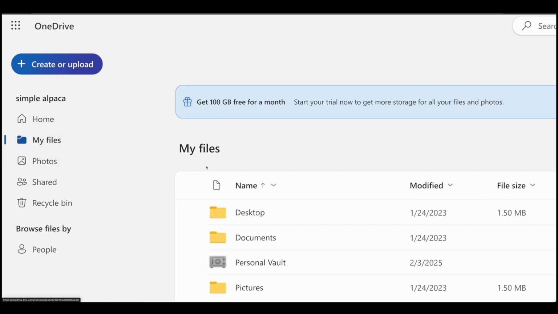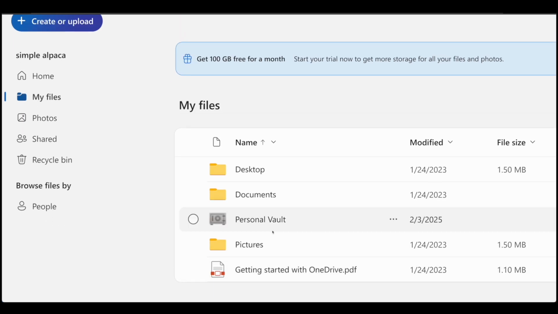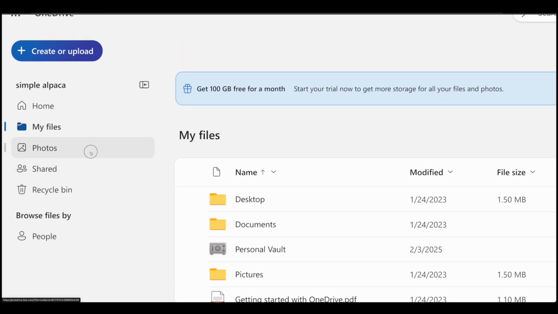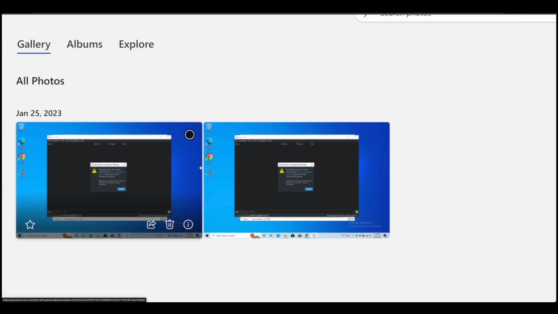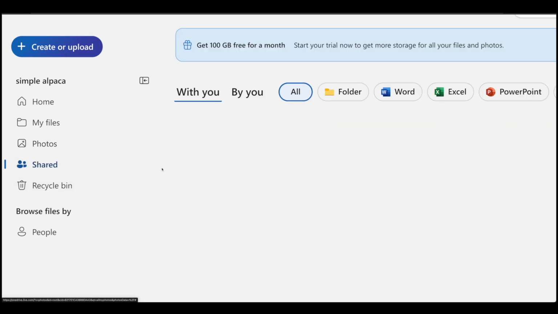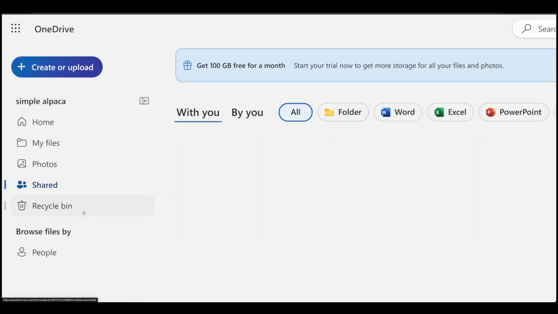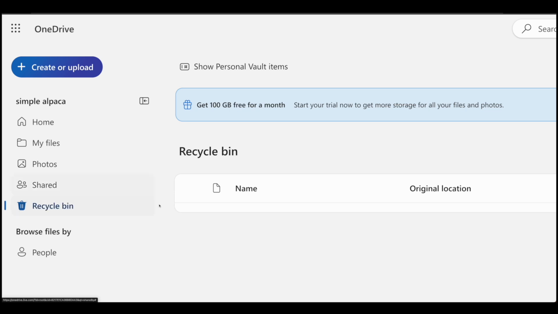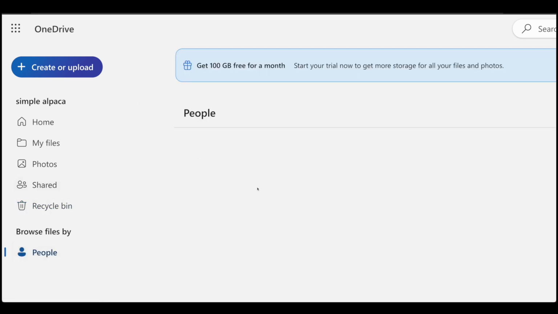If you click on my files, it'll show you your files that you have set up within OneDrive. If you click on photos, it'll show you all the photos that you have within OneDrive as well. So screenshots, different things like that will show up right here. Under shared, you can see all the files that you have currently shared with other people. Under recycle bin, any files that you've deleted will show up right here. And under people, it'll show you other people's accounts that may have sent you files. You can access those things from right here. So that is that at a high level.